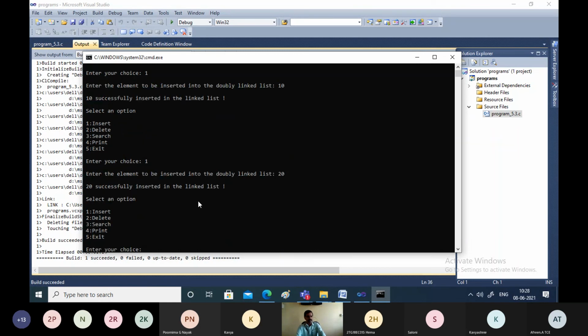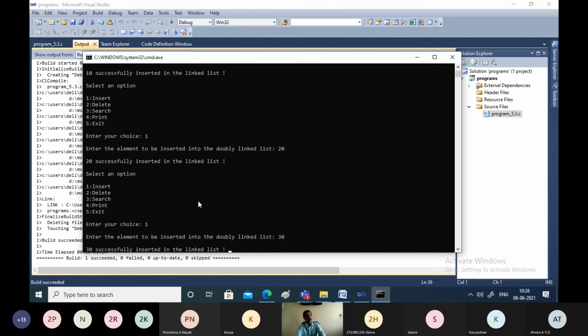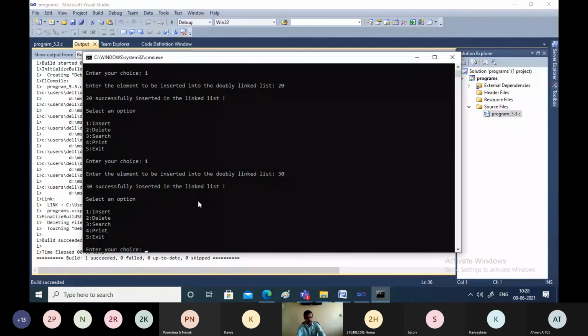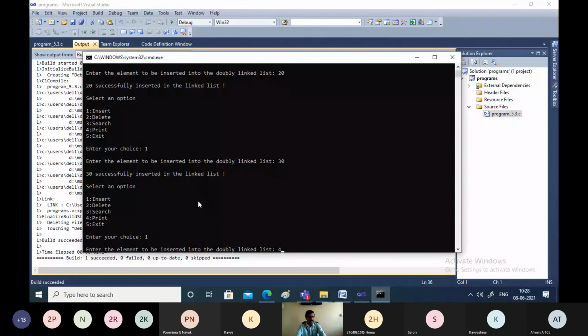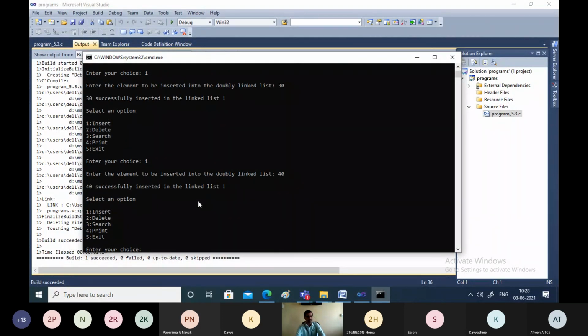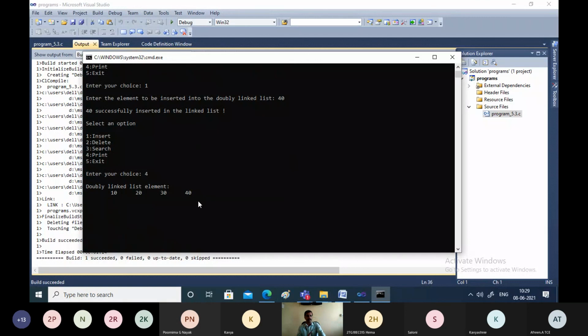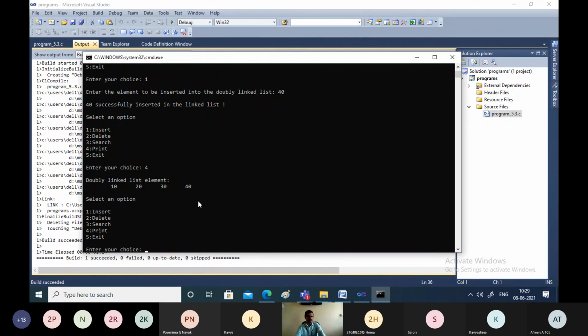Successfully inserted. Choice is 1. The element to be inserted is 30. Successfully inserted. 1. The element to be inserted is 40. Successfully inserted. So let us check whether it is inserted properly or not. I'll say print. Elements are 10, 20, 30 and 40.